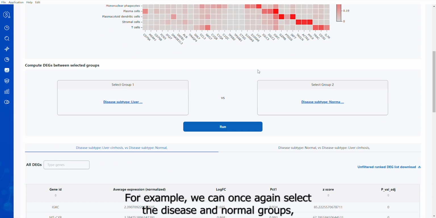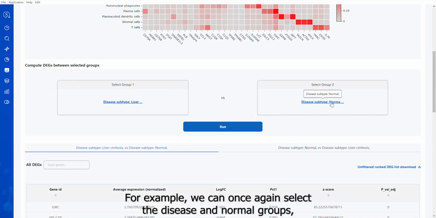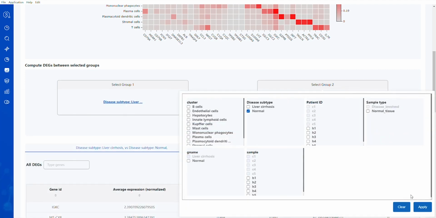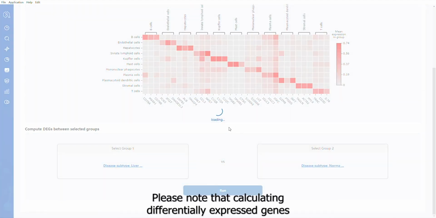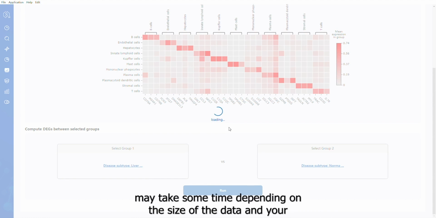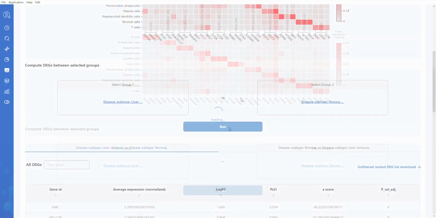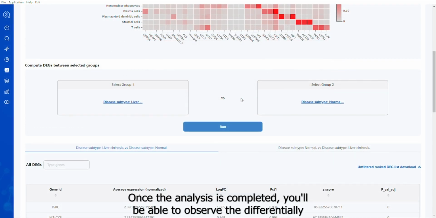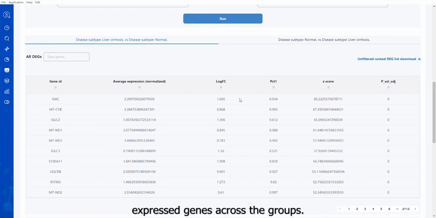For example, we can once again select the disease and normal groups and click Run to perform intergroup comparisons. Please note that calculating differentially expressed genes may take some time depending on the size of the data and your computer's processing capacity. Once the analysis is completed, you'll be able to observe the differentially expressed genes across the groups.